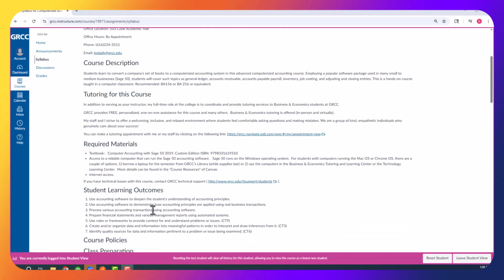As far as required materials for the course, as I mentioned, you're going to need a computer that's capable of installing Windows and Sage on it. And if you don't have that, we've got the loaner laptops or the virtual desktop, or we do have campus computers as well. And then the other thing that you're going to need is going to be the textbook.